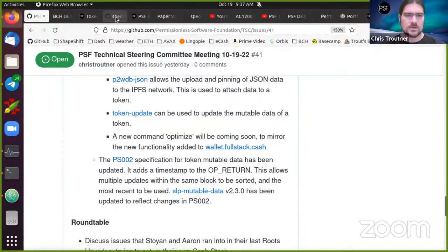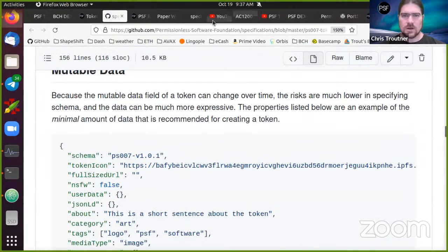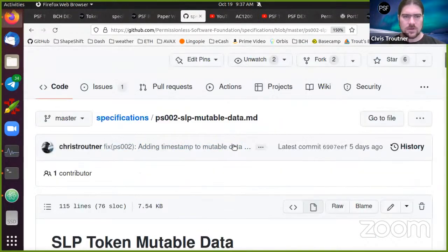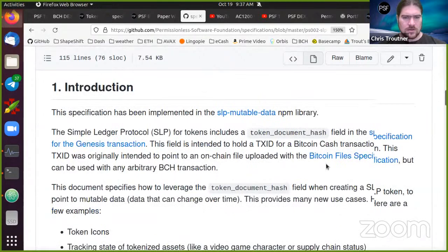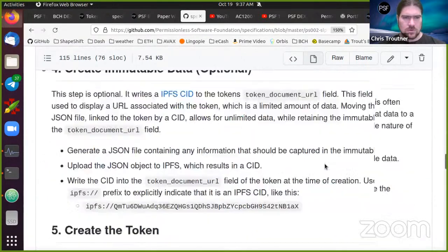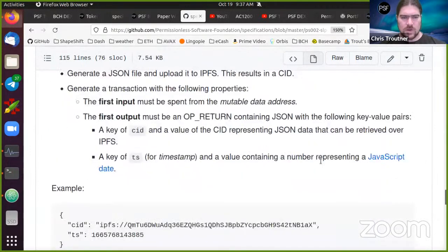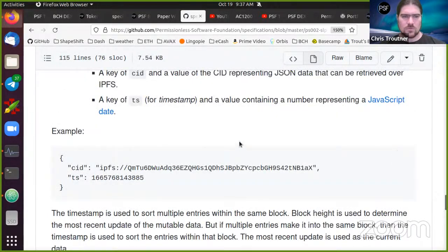In fact, let me just get to the specs so you can see what I'm talking about. Okay, so here's PSF02. When you update the mutable data, what you're actually doing is broadcasting a transaction to the blockchain and writing some data in an OP_RETURN. That's the thing that tells the software, hey, replace that old data with this new data. Before it was just one entry, a key value, with the key being CID and the value being an IPFS CID. Now there's a second entry for timestamp.